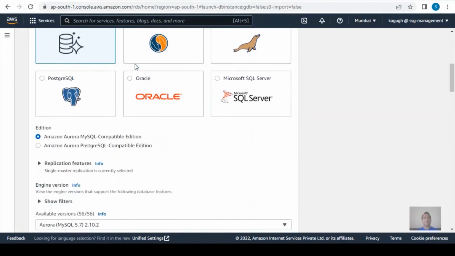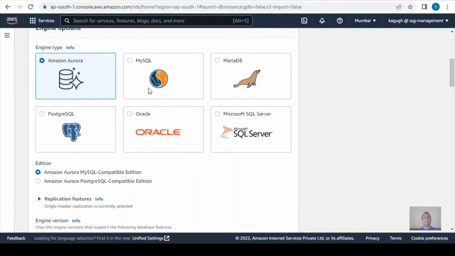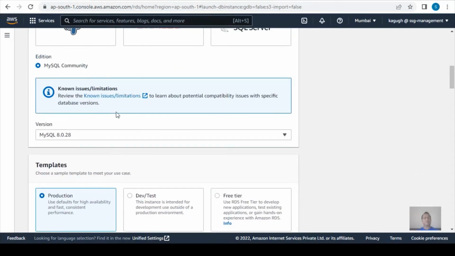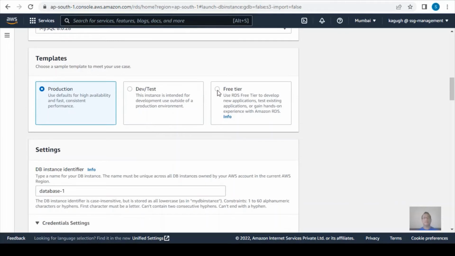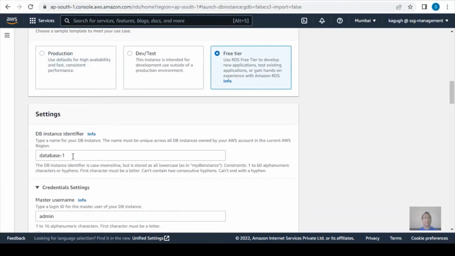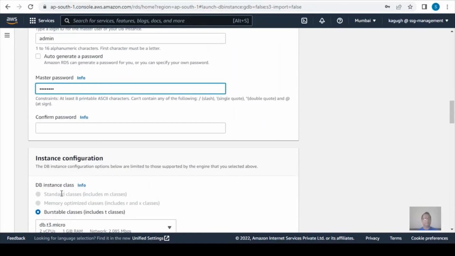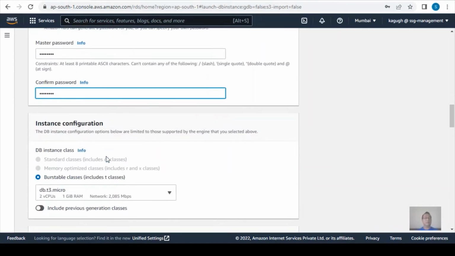Okay, now in this I'm going to select MySQL. If you want to know what are the known issues, you can check from here, and I will just say free tier for now, and I'll give the database name as SDB01 10000. Now credentials, I'll put admin as the user, the main user, which will have the administrative privilege, and I'll give the password. I'll have to confirm the password.